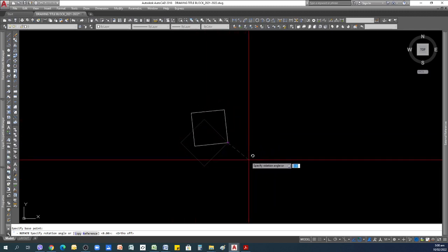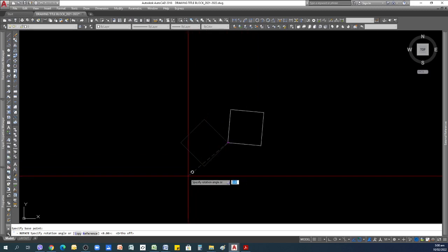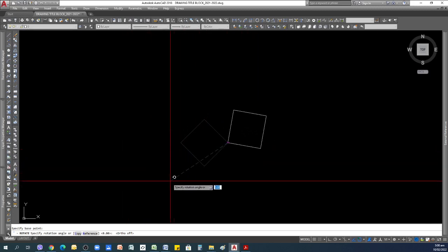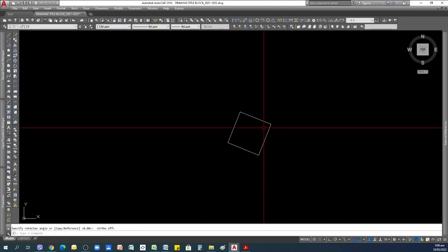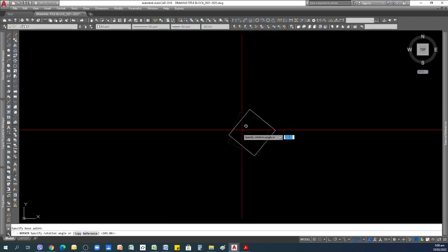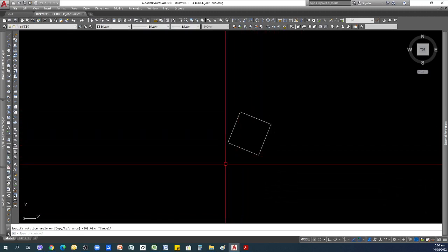direction. Okay, so if you rotate somewhere with a specific location, you have to specify the angle. But if not, then you can just click somewhere and then it will rotate. Again, even here you can click the center point and then you can rotate. Okay, so that's the rotate function.